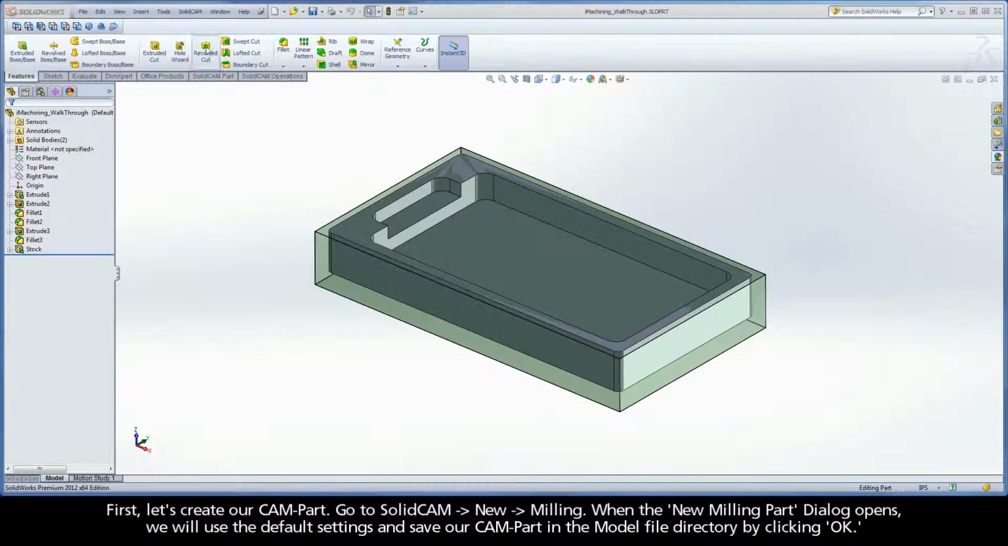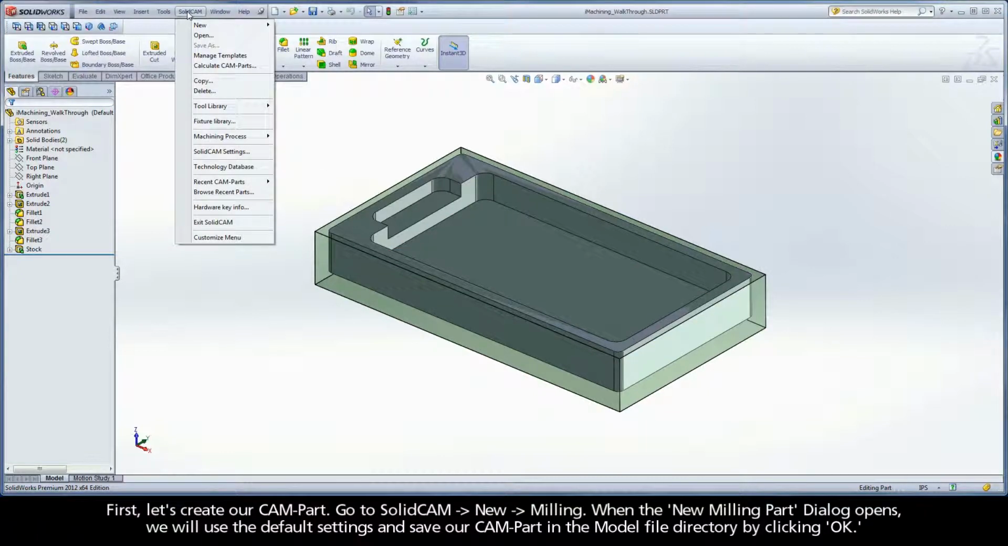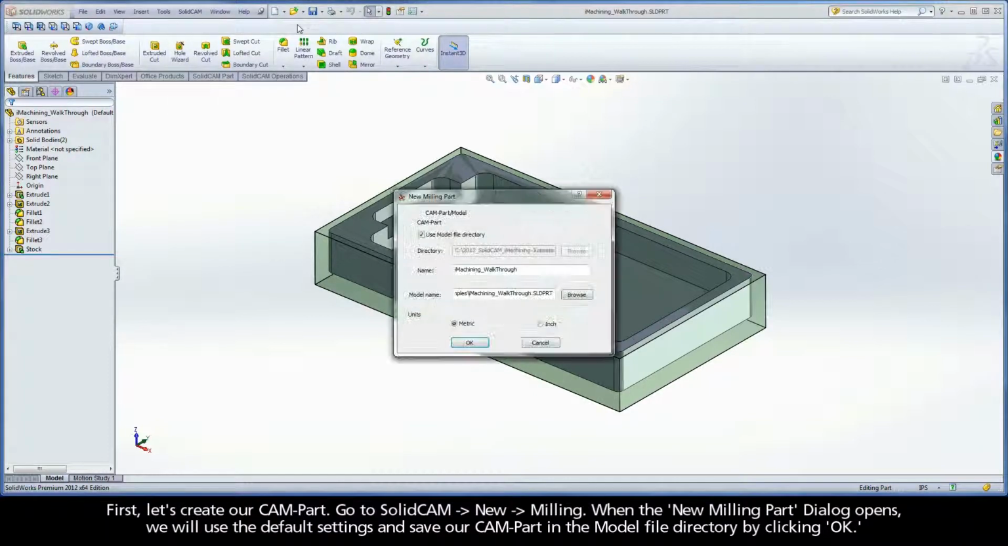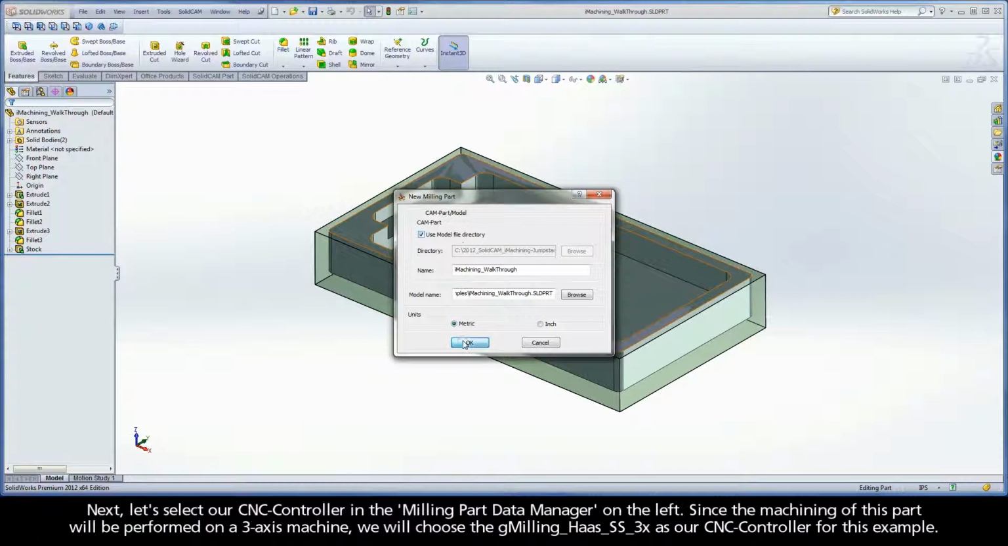First, let's create our CAMPart. Go to SolidCAM, New, Milling. When the New Milling Part dialog opens, we will use the default settings and save our CAMPart in the model file directory by clicking OK.